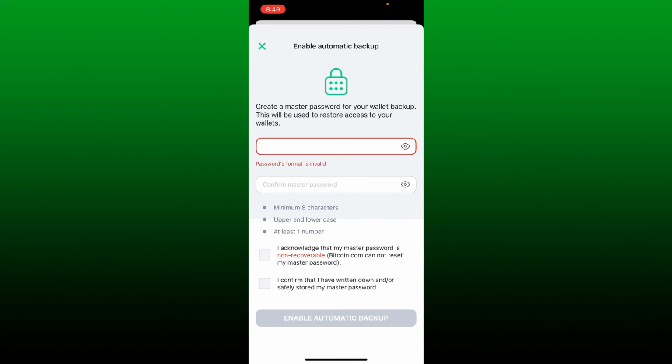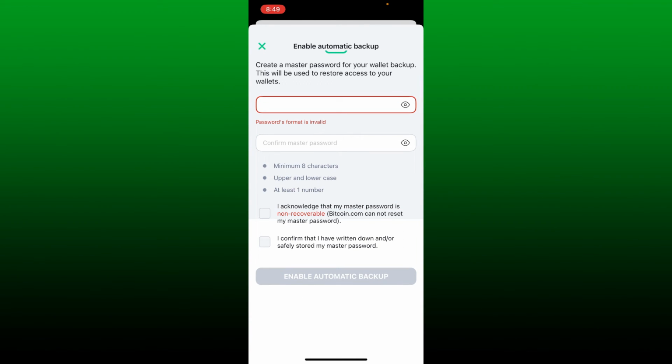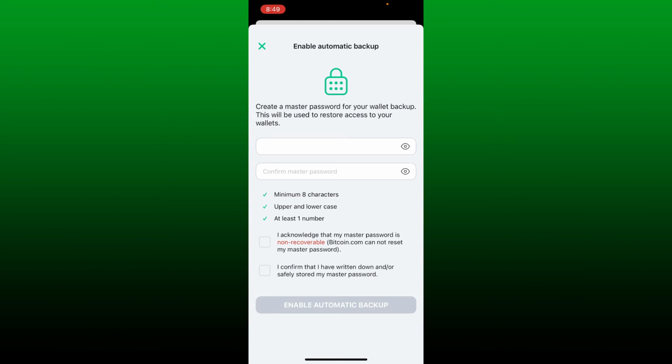You can go ahead and enter any password you'd like to use, but make sure that your password is at least 8 characters long. You can use upper and lowercase letters and at least one number in your password. Confirm the password by retyping it again on the next field.